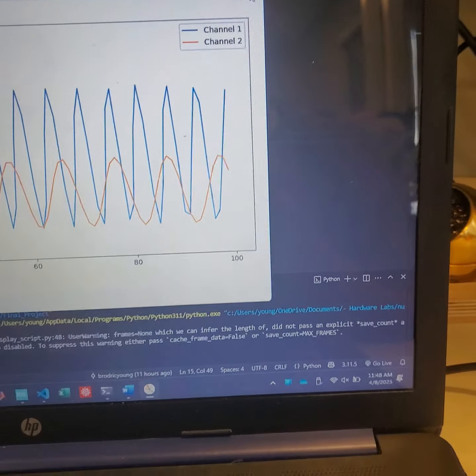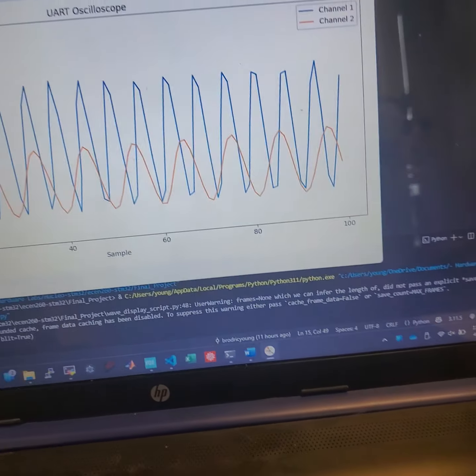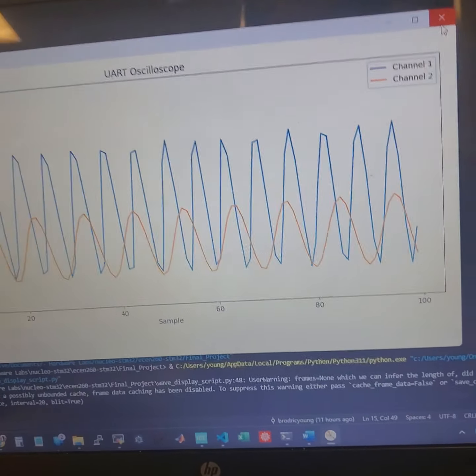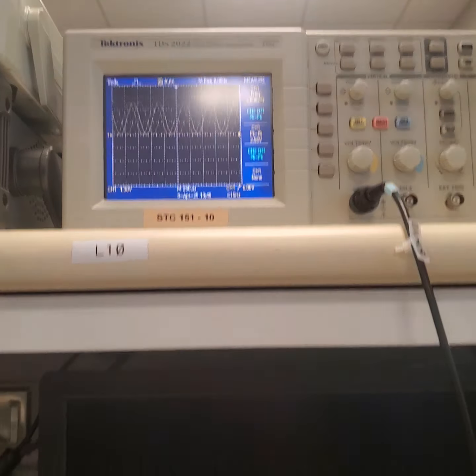And so that is the complete demo of my project. There's the oscilloscope portion and the function generator portion.